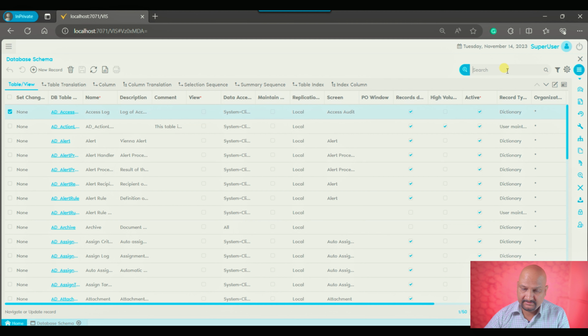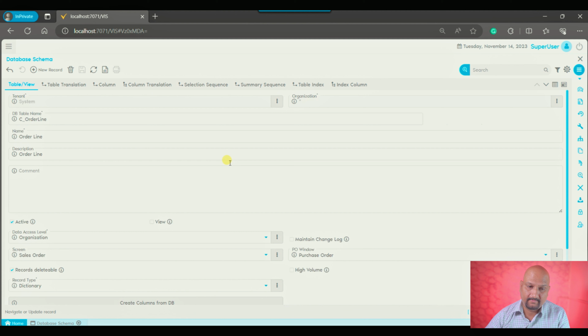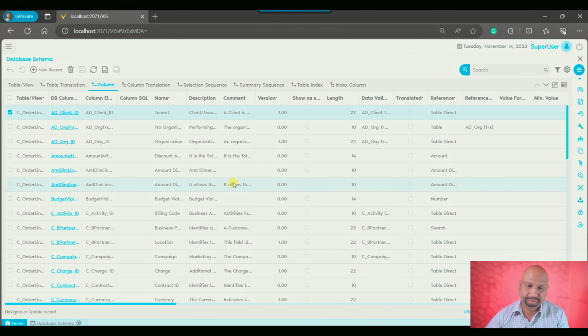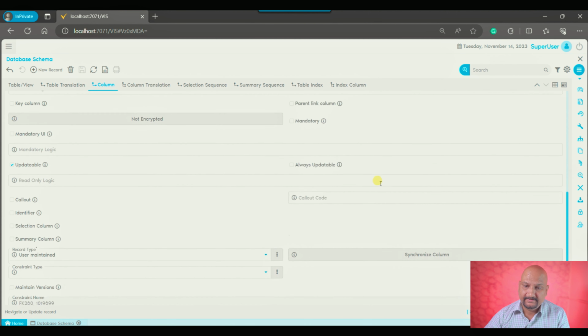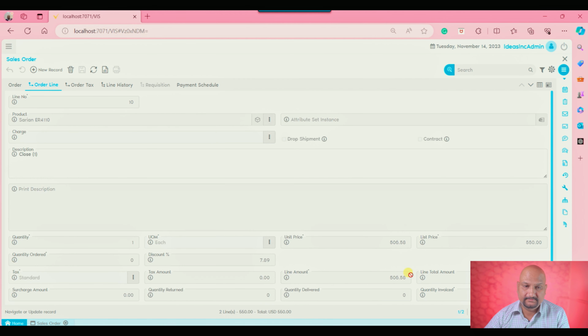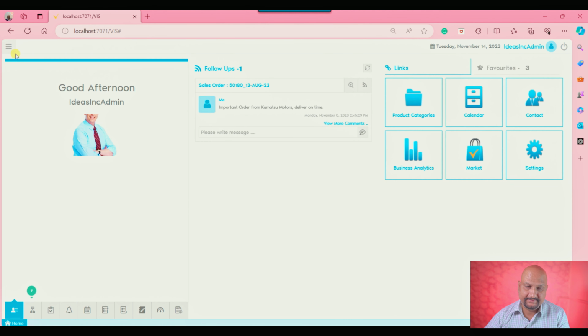At the database schema, I will enter here. This is the order line, and now at the level of the order line, I would be able to check my column. My column is print description, so I will search for description. So here is the column print description. Now scroll it down and click here on always updatable and save this record. Now move back, close this, and do a cache reset.